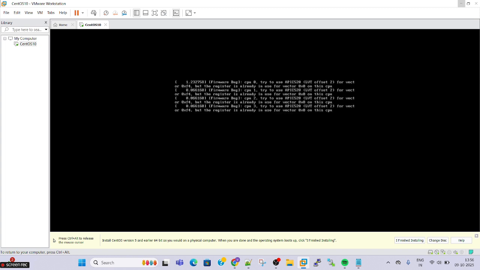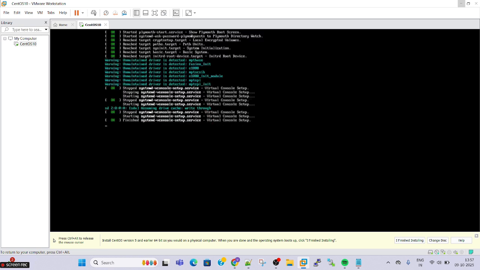Once you click that option, you can see a number of logs, which means your installation is beginning. Here our installation is being processed.